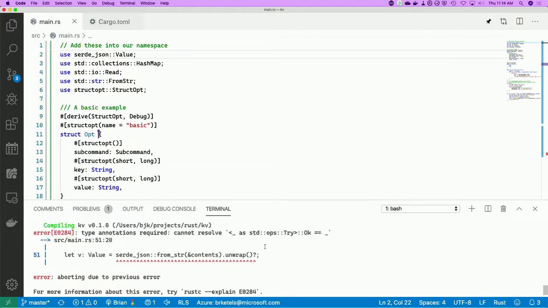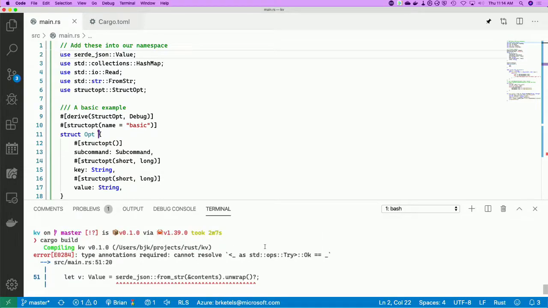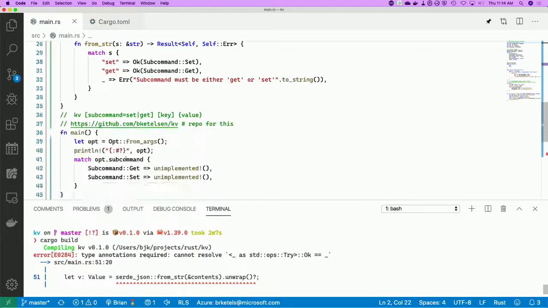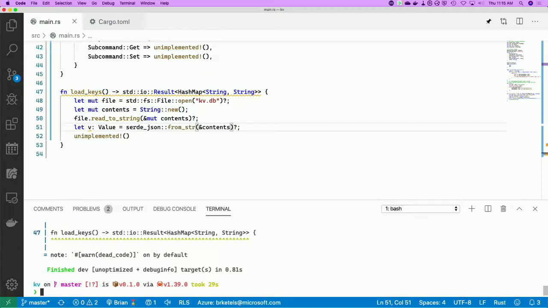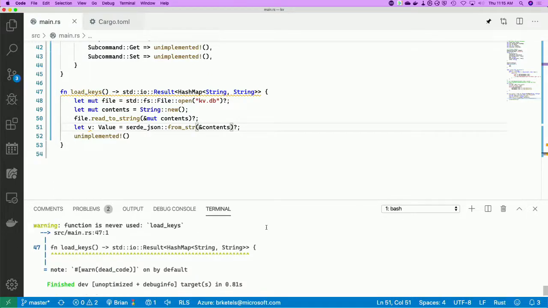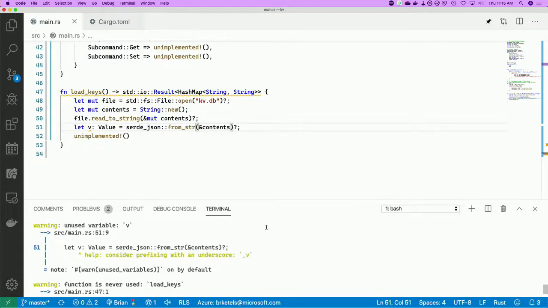Okay, now type annotation required on line 51. It says cannot resolve something as standard ops try OK. Yeah, so what you've done is you've unwrapped the error that you get from stir. That means if it's an error, panic, abort the entire program. But you don't want to do that, right? You want to do question mark, try and propagate that up, and you might get another error. You might get another compiler error now.